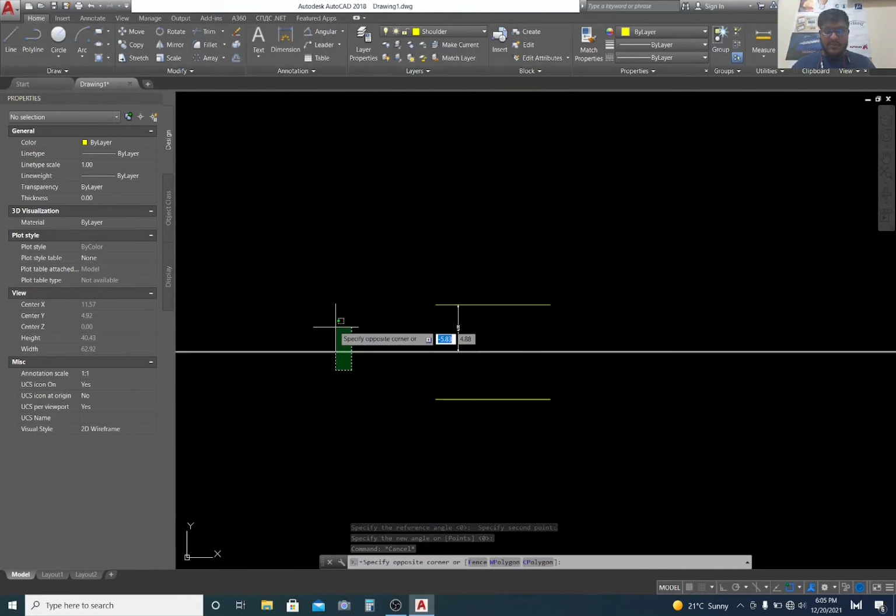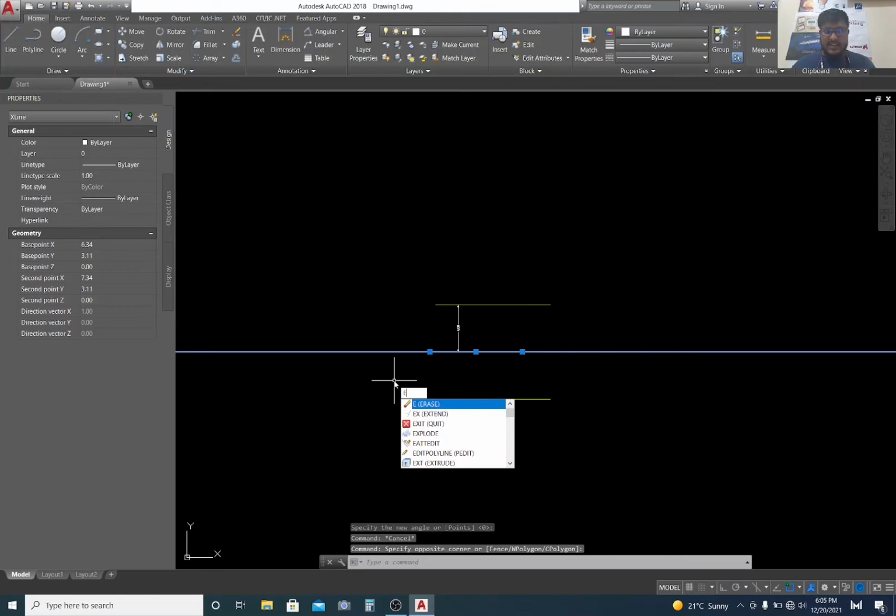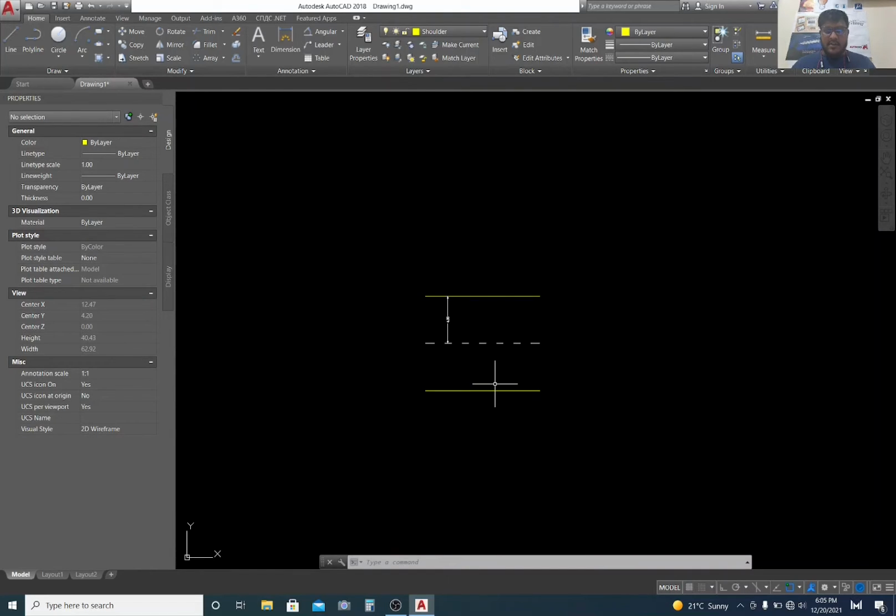Now we can remove this X line. For removing the X line, I will use the erase command. Okay, now we have completed our rotation.